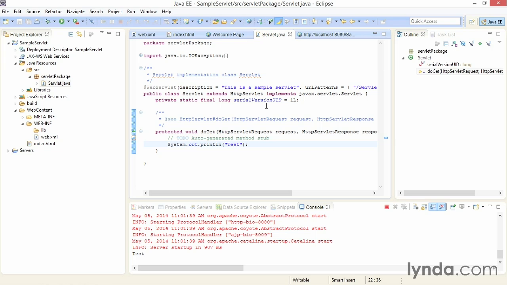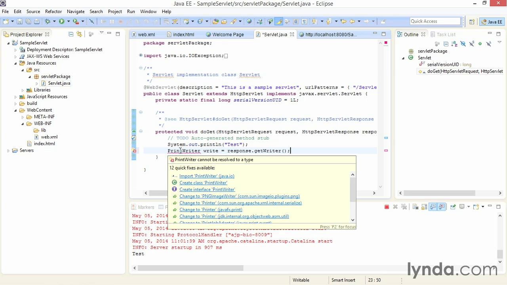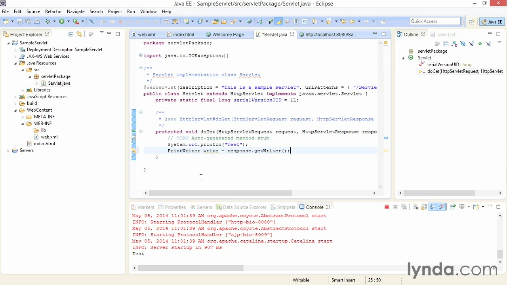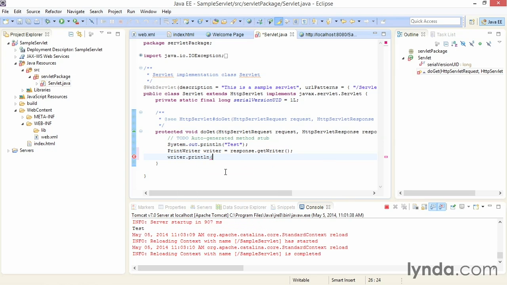The doGet method takes in two parameters, an HttpServletRequest and an HttpServletResponse. Since we're trying to create output, let's use the response. Basically, what we're going to do is get the writer from the response object and then use that writer to print our text. The syntax is PrintWriter writer equals response.getWriter. Make sure to import PrintWriter just by hovering your mouse over it and choosing to import. And then follow it with writer.println and then add some text in here.